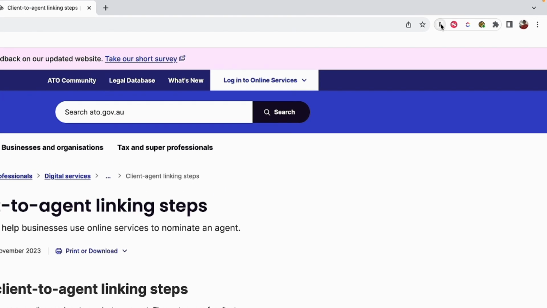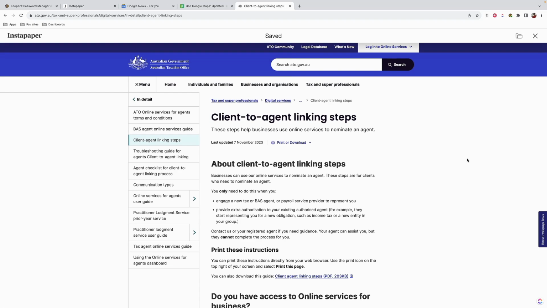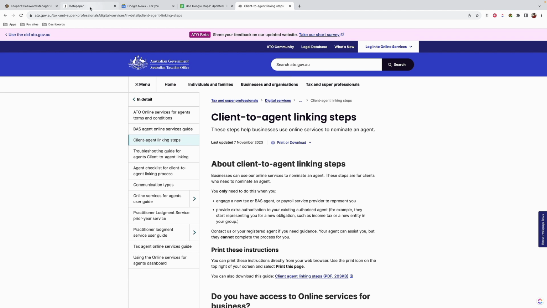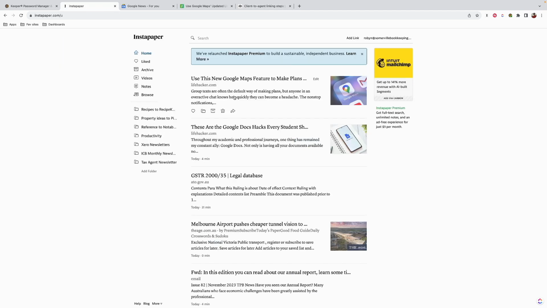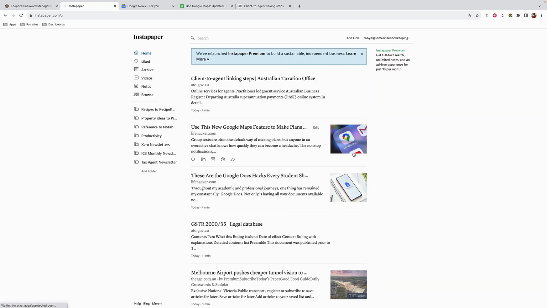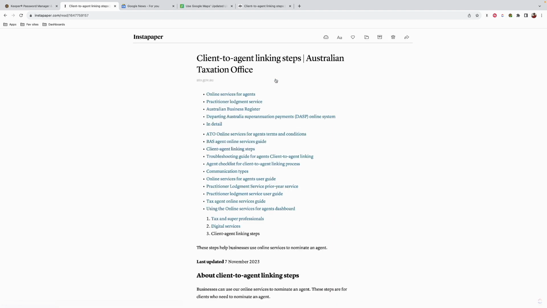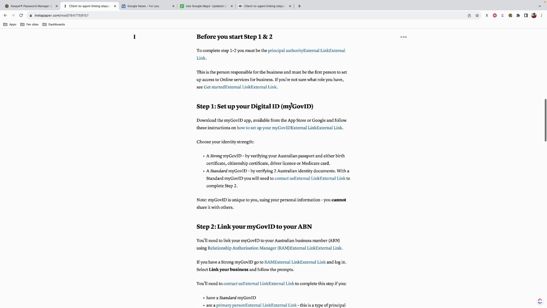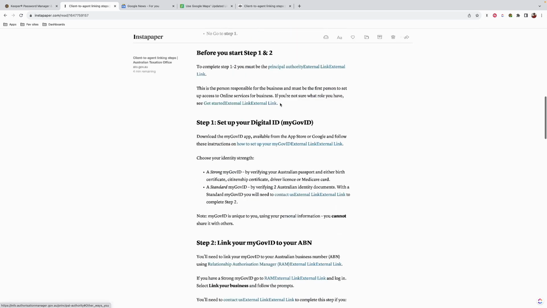So again, using the browser extension, I just click on there. And then when I'm sitting down with a cuppa, ready to look through all of the information that I wanted to read, I've got it all there ready for me. So here it is, it's come in here. And if I click on it, again, nice, clean look to read through.